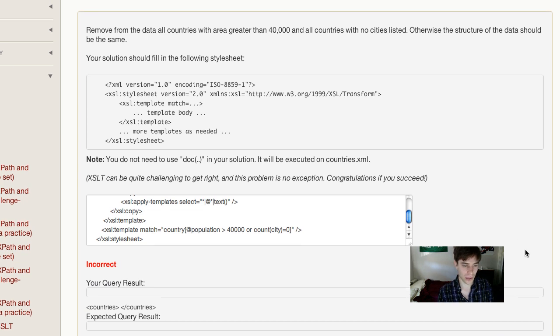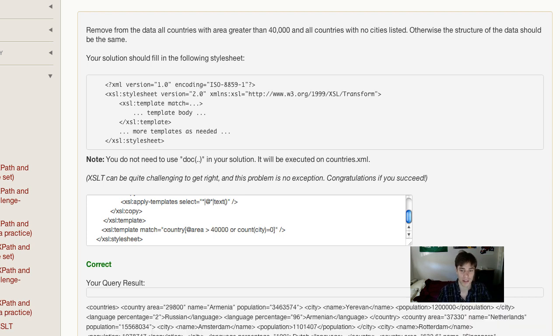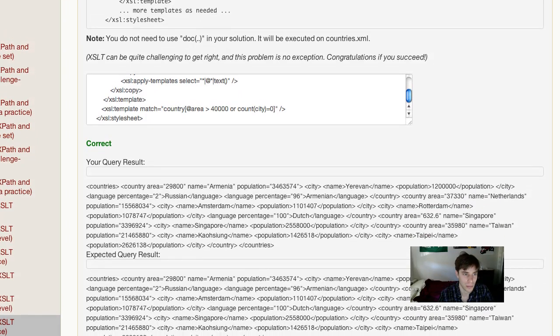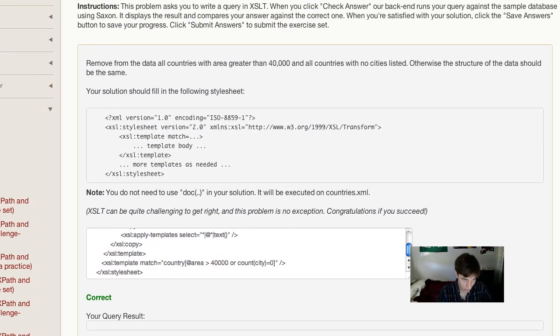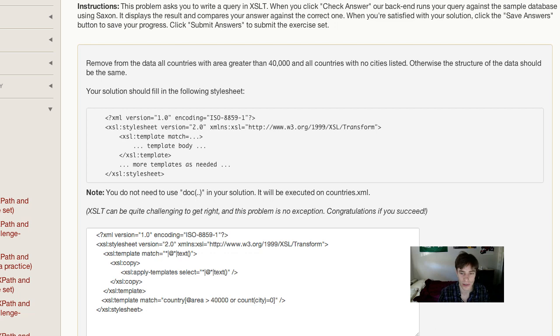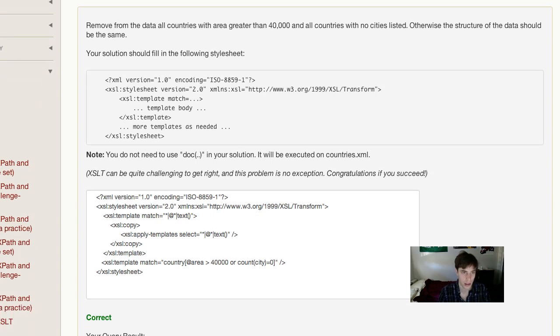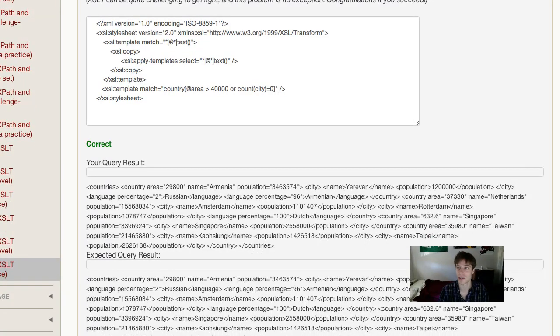Okay, so that's incorrect. Something went wrong there. Oh, right. We wanted area greater than 40,000, not population greater than 40,000. So let's... perfect. Okay. And we see that that was pretty much exactly the same problem that we had last time. And so that should give you a good idea of some XSLT and some of the trickiness that goes into getting the queries correct. And hopefully you've learned something in this session.